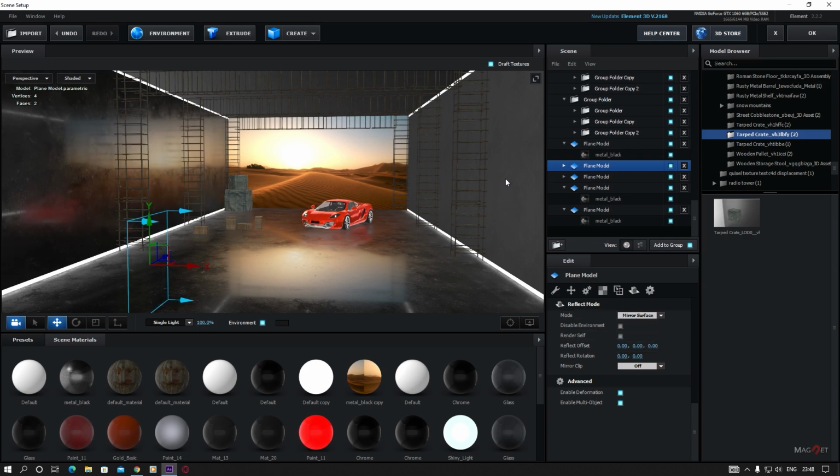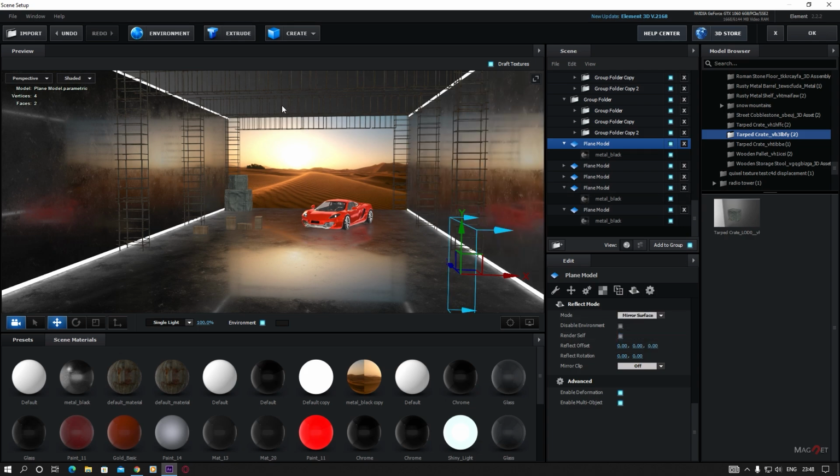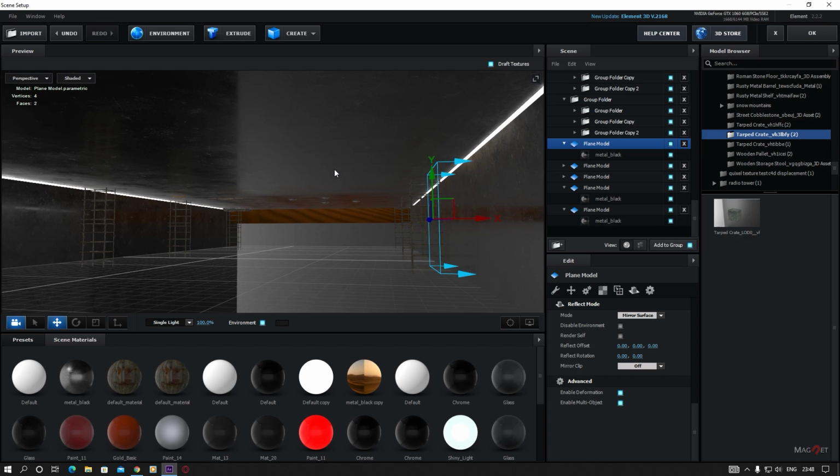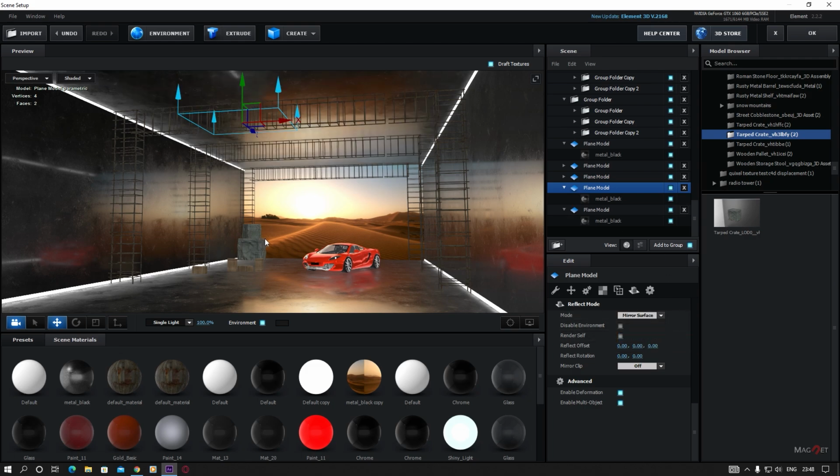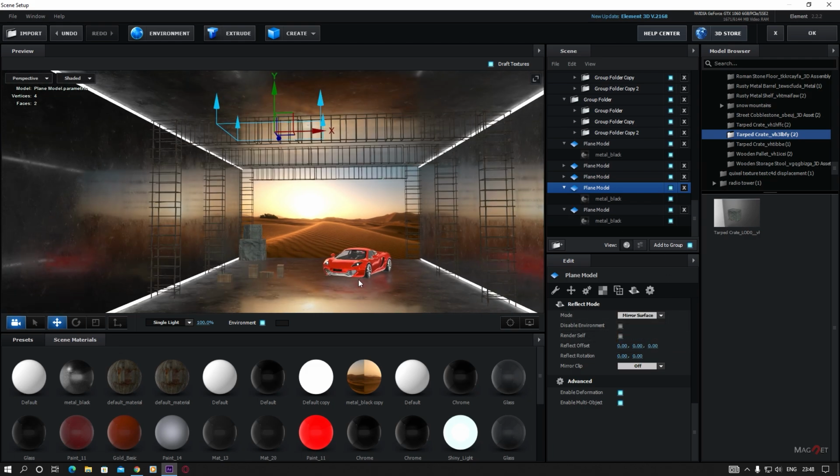Okay, and do the same for this as well, mirror surface, and also for the ceiling, so just change this to mirror surface. Okay, so this looks amazing, but we want the wall to be more reflective.